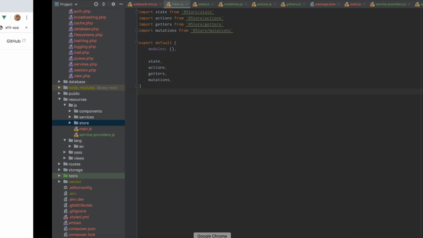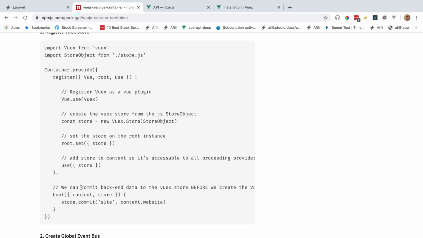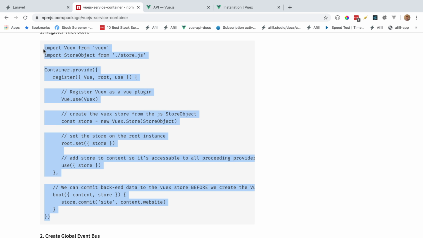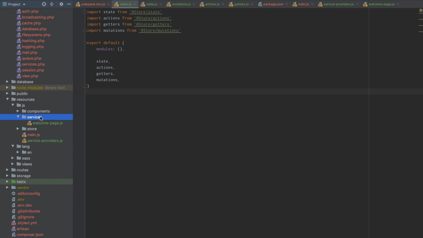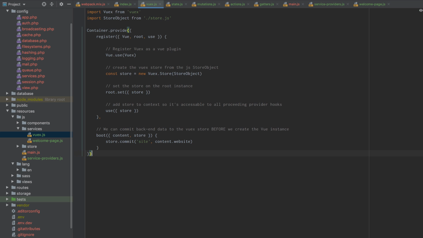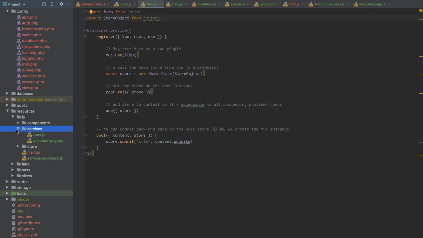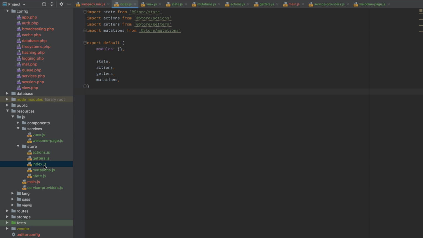So let's go back to our example. So it looks like what we need to do is we need to create a new service. And so let's call this one, let's go right here. Let's just copy that verbatim. Go to services, create a new file, and let's call it vuex.js. And then we want to import our store object from app store. And that will just get the store index. That will get this file.